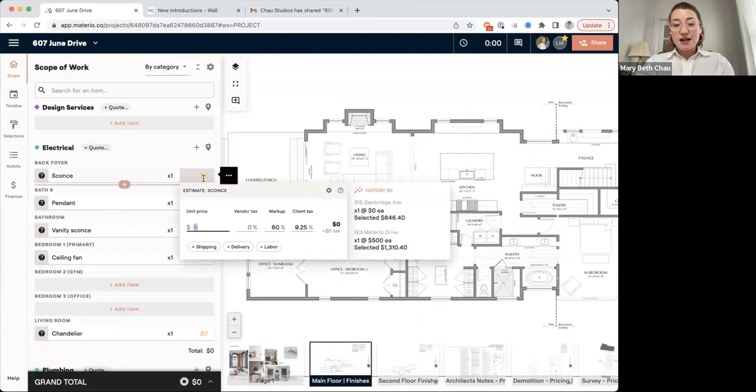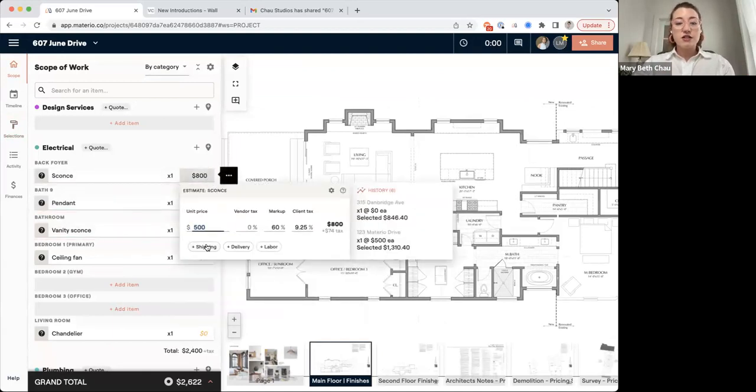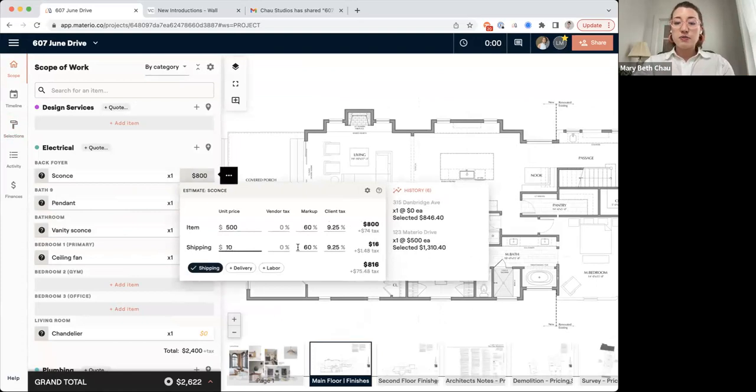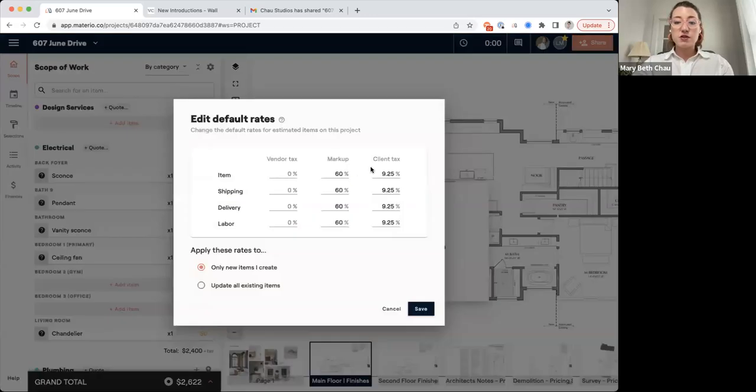And then I'm going to quickly start to say, how much are these things going to cost? $500, maybe I put in some kind of best guess estimates here. And the other thing you want to consider is shipping. Am I going to charge shipping, and am I going to charge a markup on shipping? Maybe you don't. So if you change that default, it's going to open up this little module here, and you can say on shipping, I just charge 20% and no tax. Delivery, I'm going to do 20%, no tax. Labor, 20% and no tax.